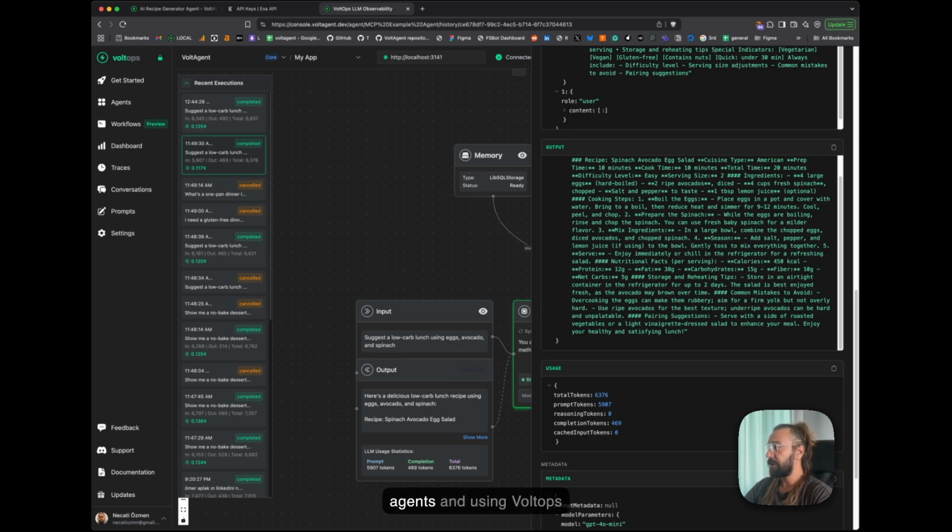Well, that's how we built an agent with VoltAgent using VoltOps observability. You can find the full example on GitHub. We will put the links in the description.